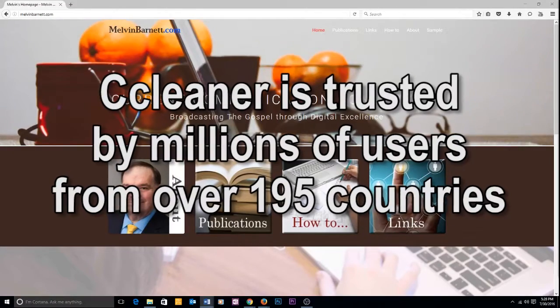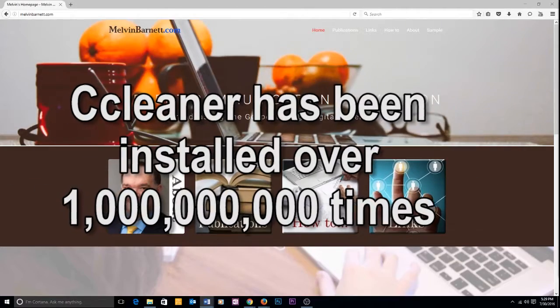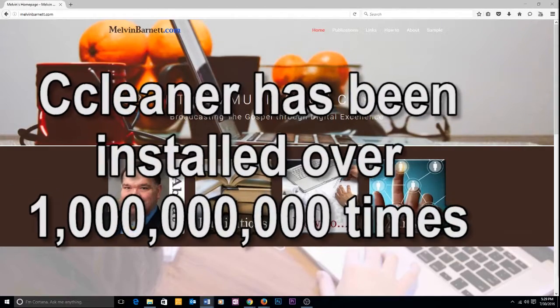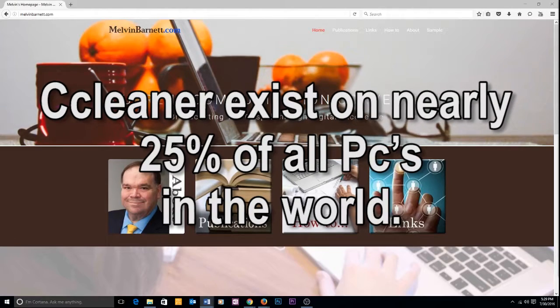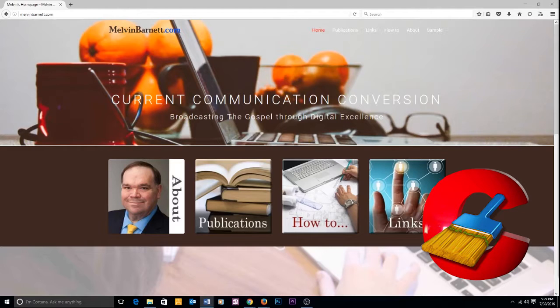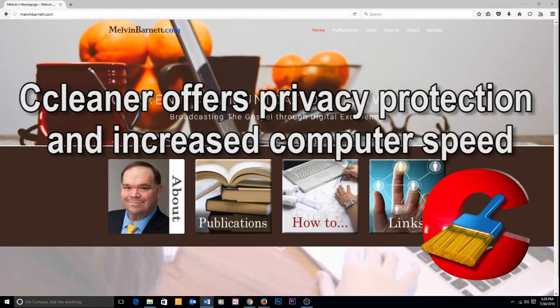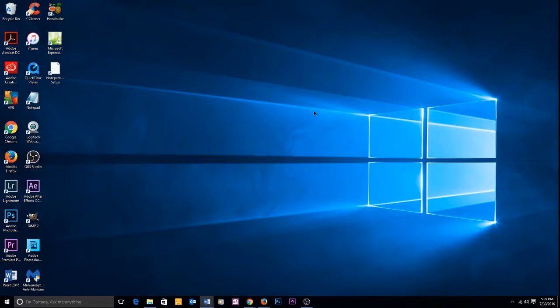Ccleaner is trusted by millions of users from over 195 countries. It has been installed over 1 billion times, and it is estimated to exist on 25% of all PCs in the world. The free version of Ccleaner offers privacy protection and increased computer speed. It works on Windows XP, Vista, 7, 8, 8.1, and currently 10. Runs on both 32-bit and 64-bit systems.